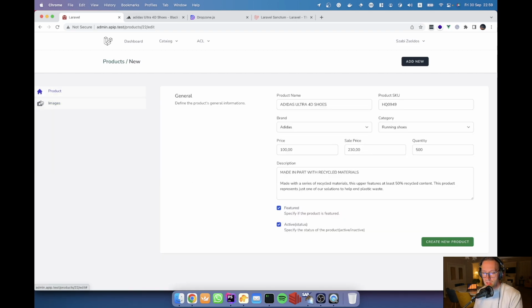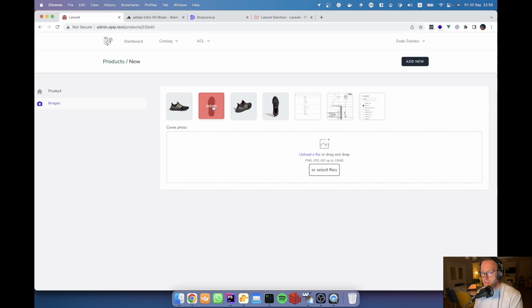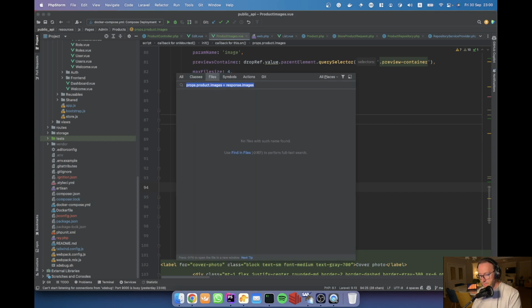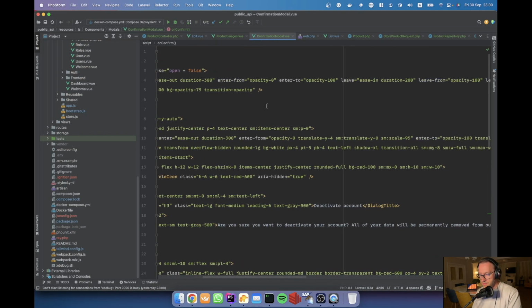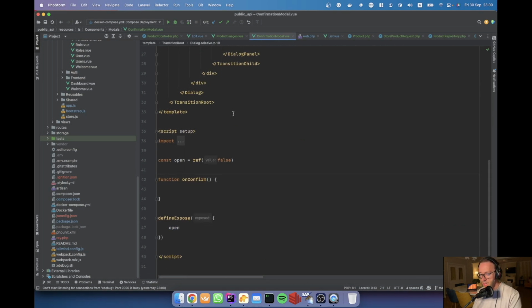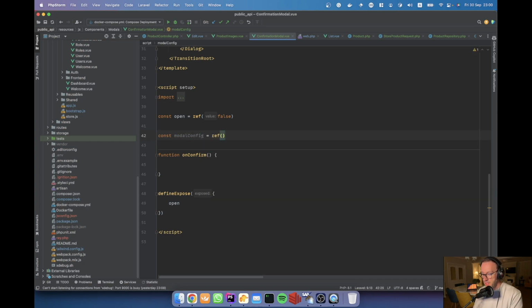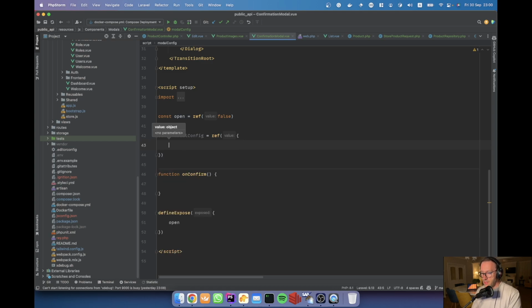So it's pretty straightforward. I've also made the delete buttons, because when we hover on the image, we may delete the images. And this is the modal which should delete the image. So let's just make it quickly. It's called the confirmation modal. We may add const modalConfig. Let's use a reference, and it will be title. It will be a string, my confirmation modal.